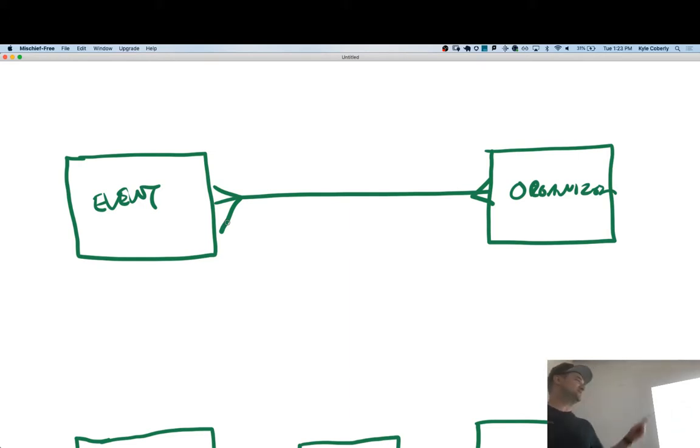There's a few different ways you can diagram these relationships. Chen notation is the other really popular one. Crow's feet is what we're going to use. And I think it's just the easiest to intuit your way through. So yeah, we would say that one event has many organizers and one organizer has many events. That's how you pronounce that.